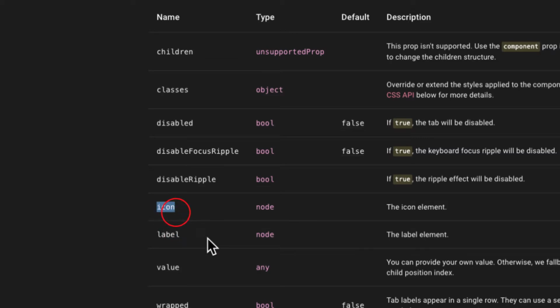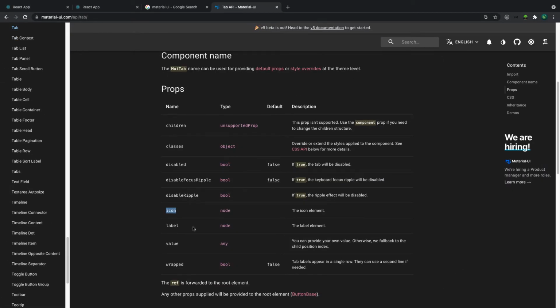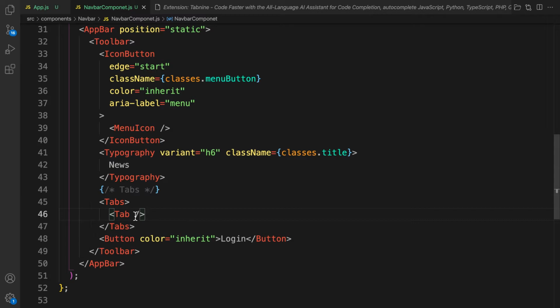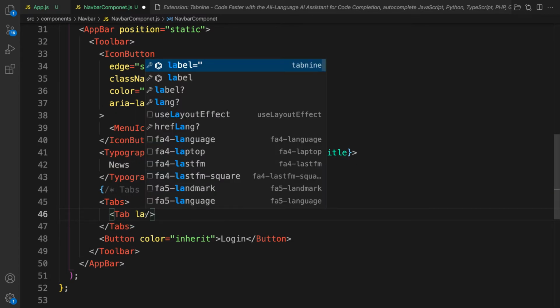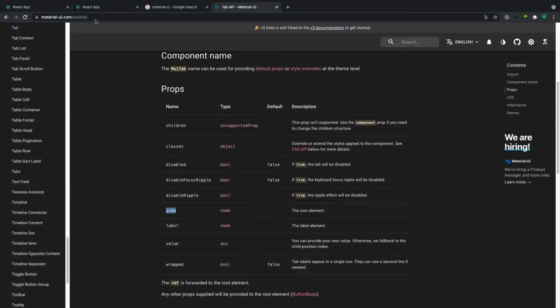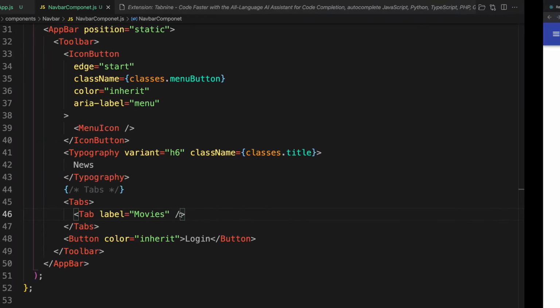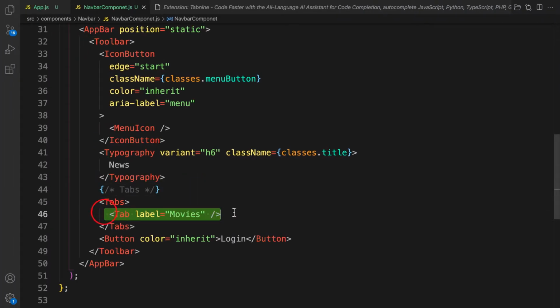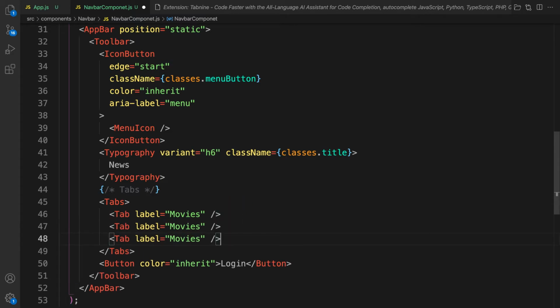That is what we are going to use. So let's provide a label first to this tab, and let's give it a label of, first of all, movies. Let's check it out. There you go, we have movies. So we can copy all of this 3 times because we have 3 links: movies, trending, and the TV series.